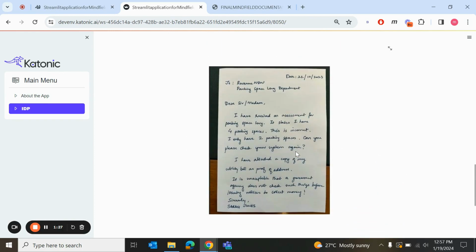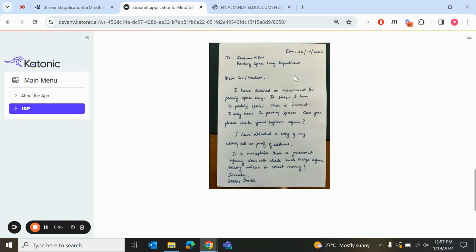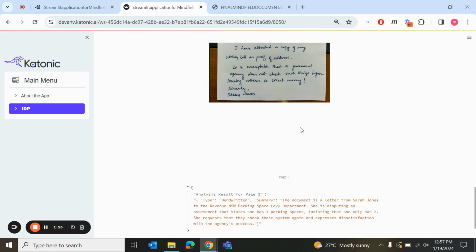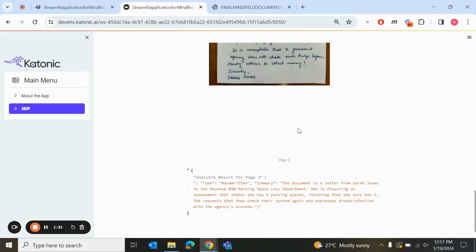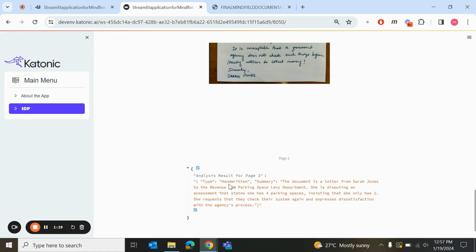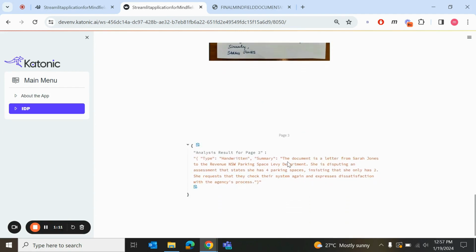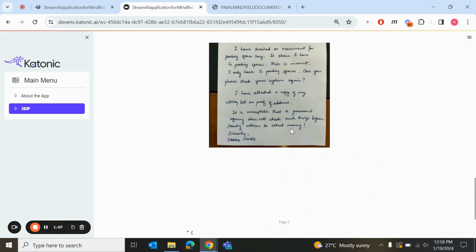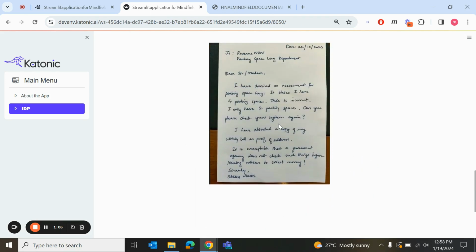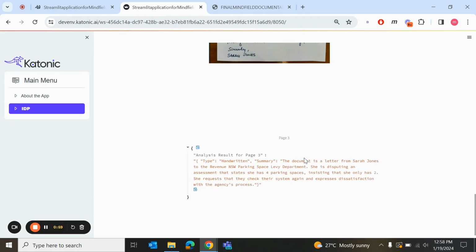Moving on to the last page, it's a handwritten document. First, it will display how the document looks, and then it will give the analysis results below it. We can see in the type that it's a handwritten document. A summary is provided. For a handwritten document, we have given a summary of what is contained in the document. We have read the text from this image, analyzed it, and then given a short summary about it.